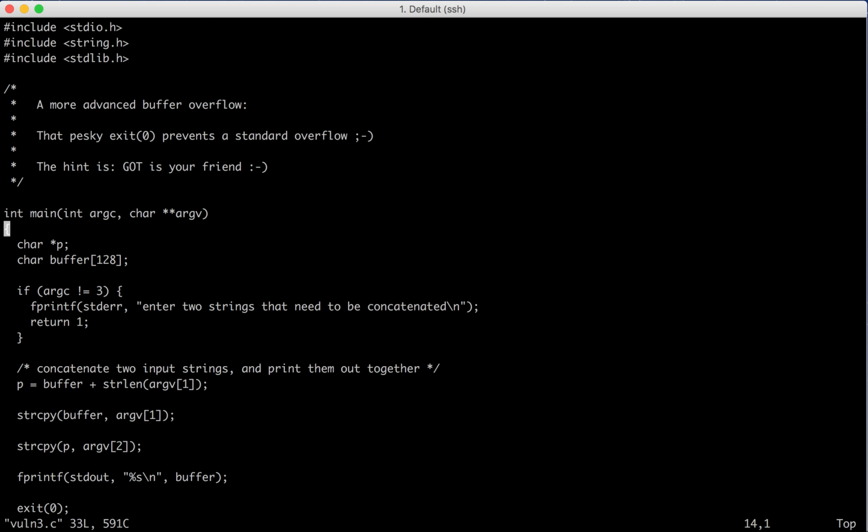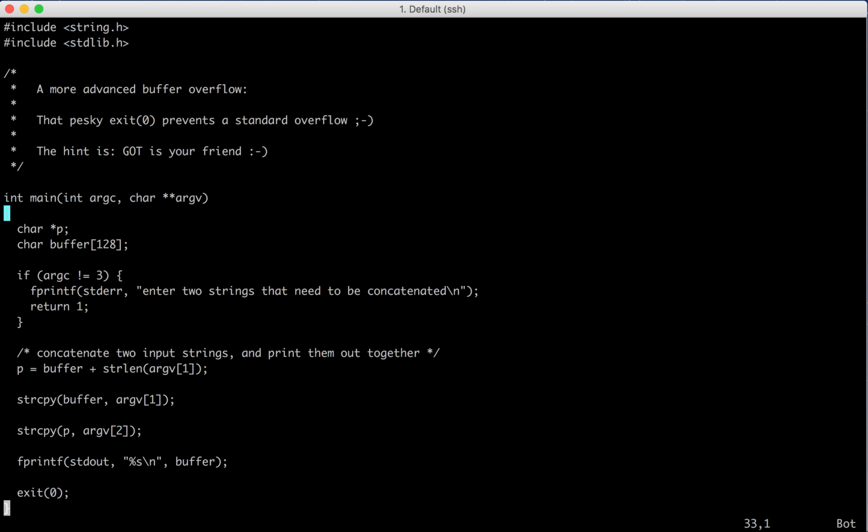which consists of allocation of a char pointer p and a buffer of 128 bytes, and then this is just a string concatenate simulation wherein we copy the first argument into the buffer, advance the pointer p by the length of that buffer, then copy the second one, and finally print out the concatenation of that. So that's a very simple program.